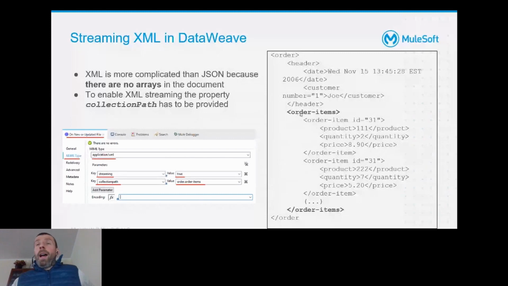We have an order items element, which contains the collection of order items. That's it. This is what we would like to iterate over. But we need to instruct MuleSoft that this is exactly the collection it should take for the streaming. So to do it, we need an additional parameter.